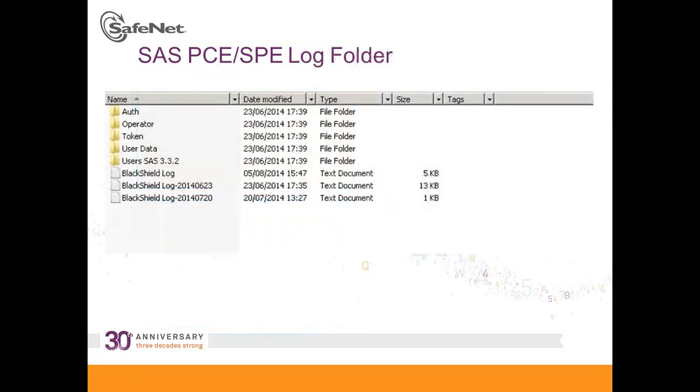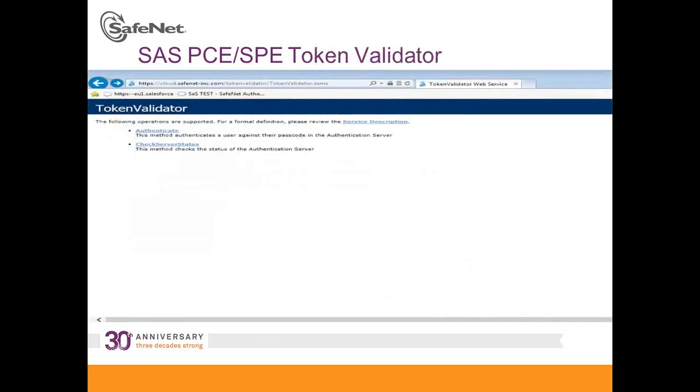This is our log folder, so we see some logs about authentication, operator, tokens, user data. And this is where we have our Black Shield log file as well. We also have token validator, so this is where all the agents speak to token validator for authentication. And we can see here we also have a check server status. So some customers may want to create a script or create their own API to check the server status of SAS. This is where you would do so.